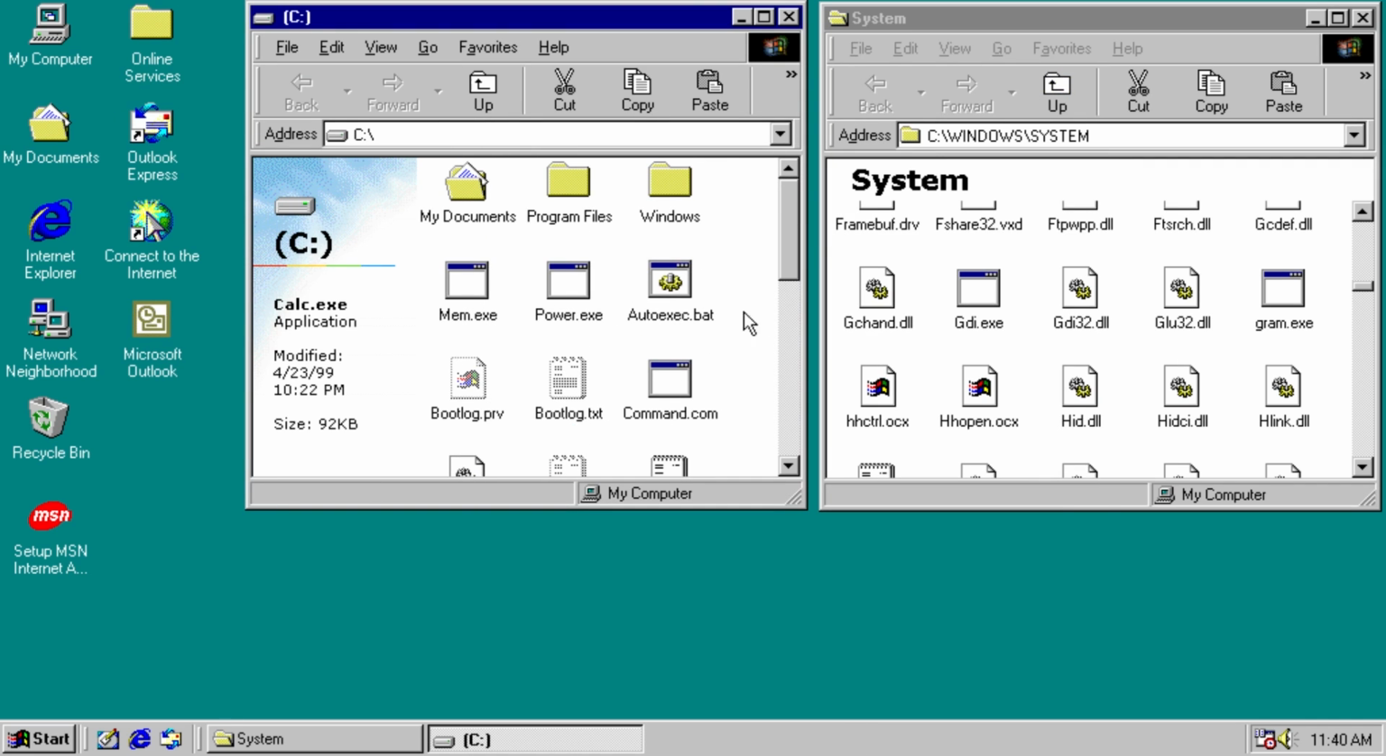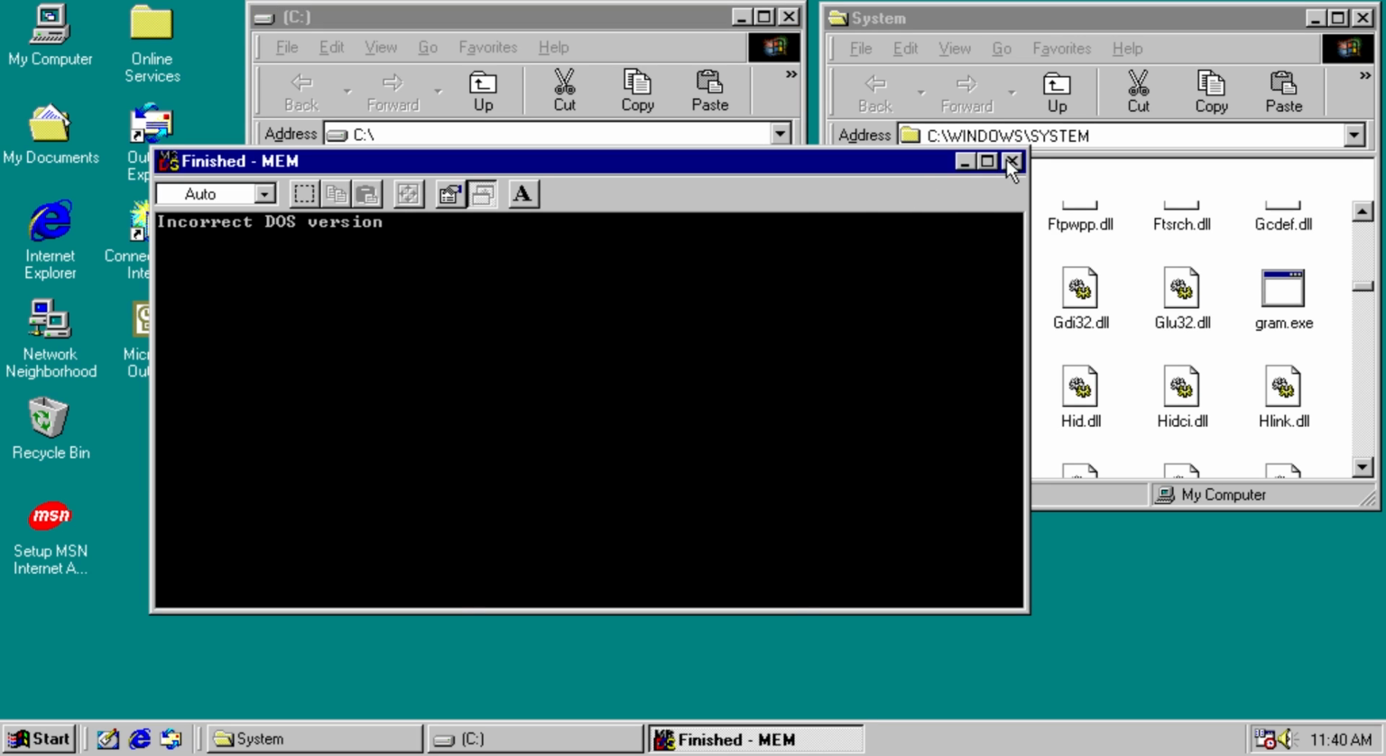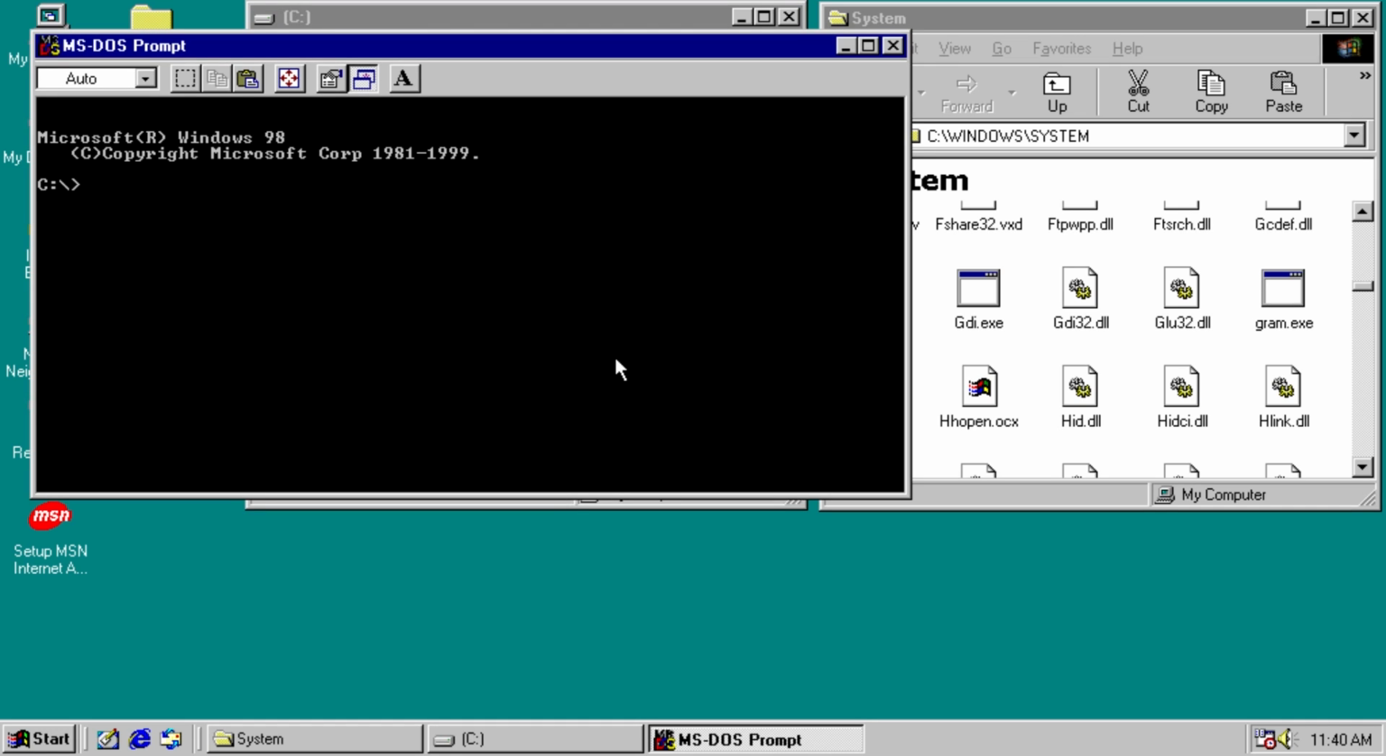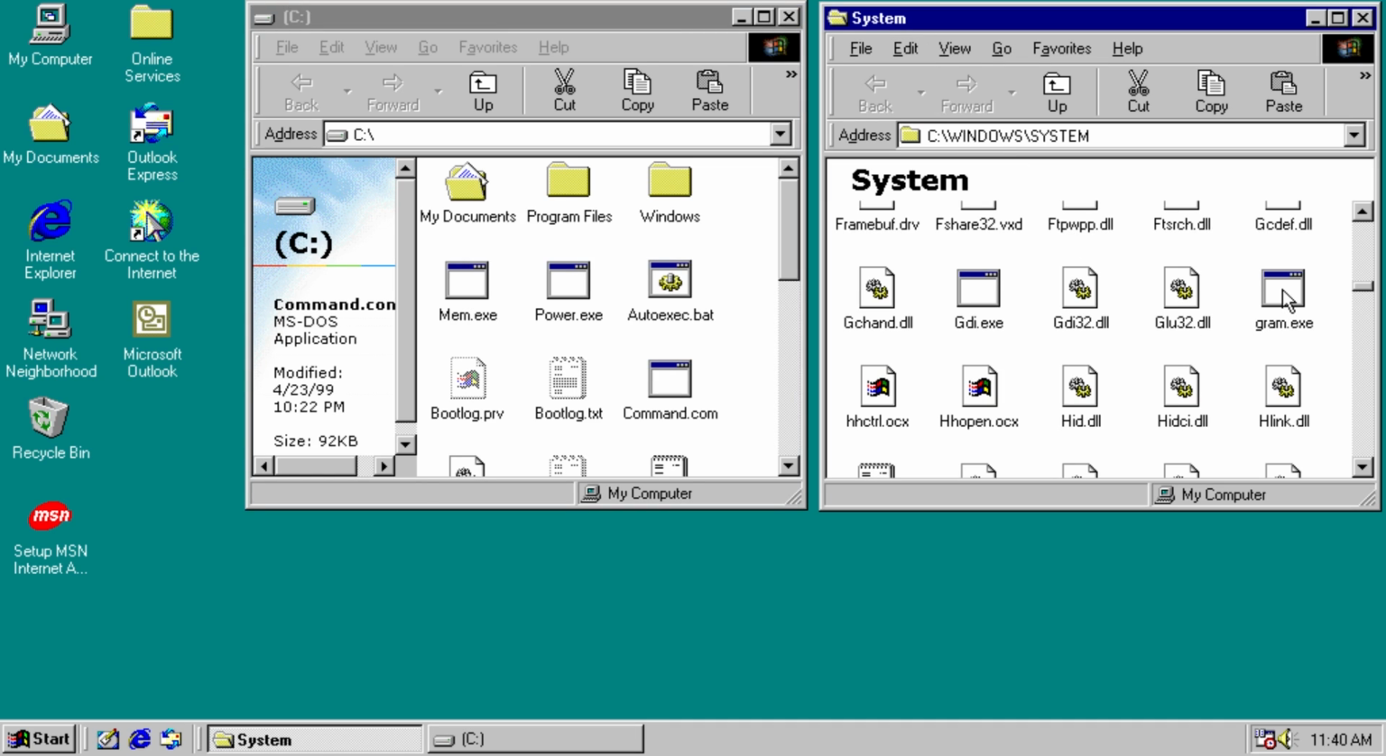And we also have a couple MS-DOS exes, Mem and Power. Both don't really work since they are meant for MS-DOS 6.22, but they're here anyway to prove a point. We also have command.com, which brings up our command prompt when we're running Windows 98, and this all works as intended, at least for now. Close out of this, and now we can go ahead and run Gram.